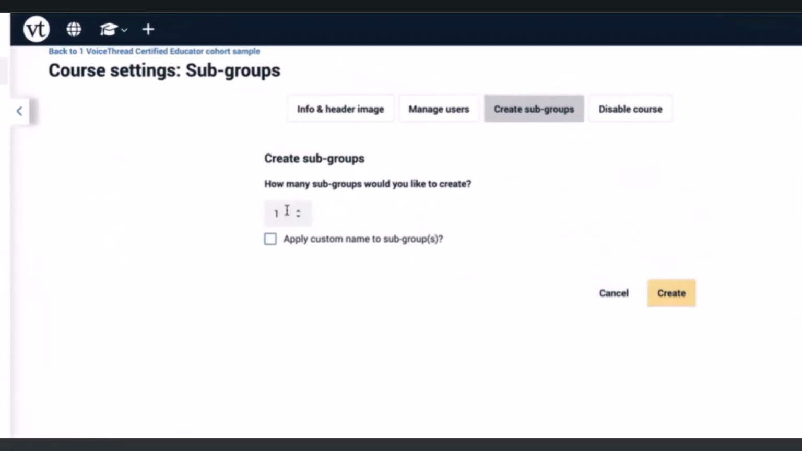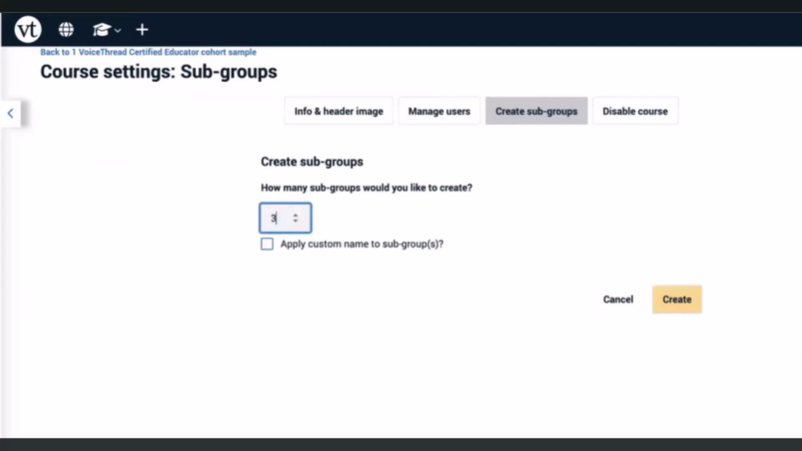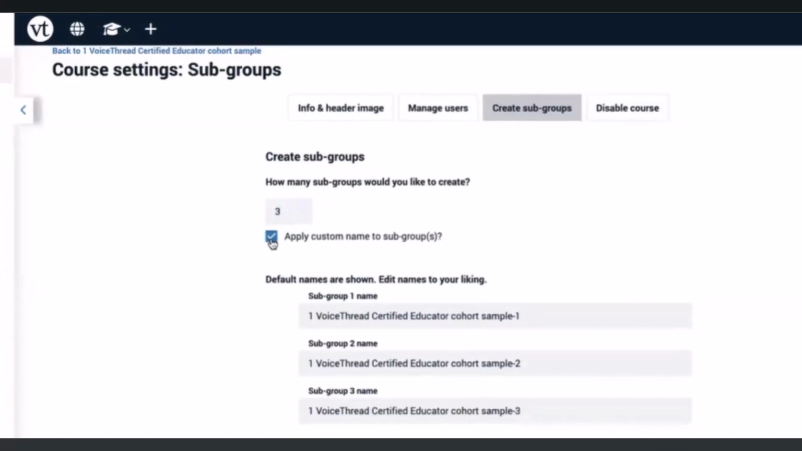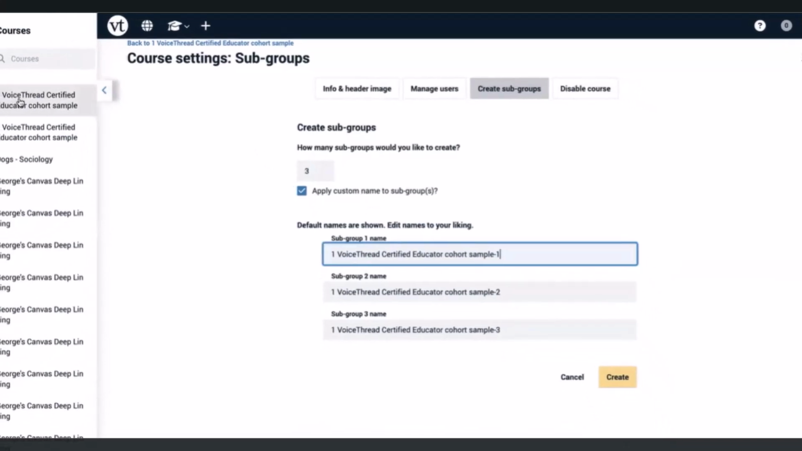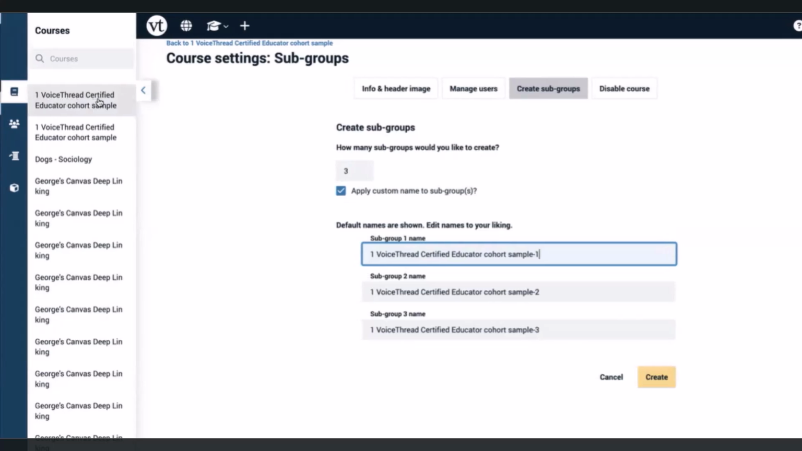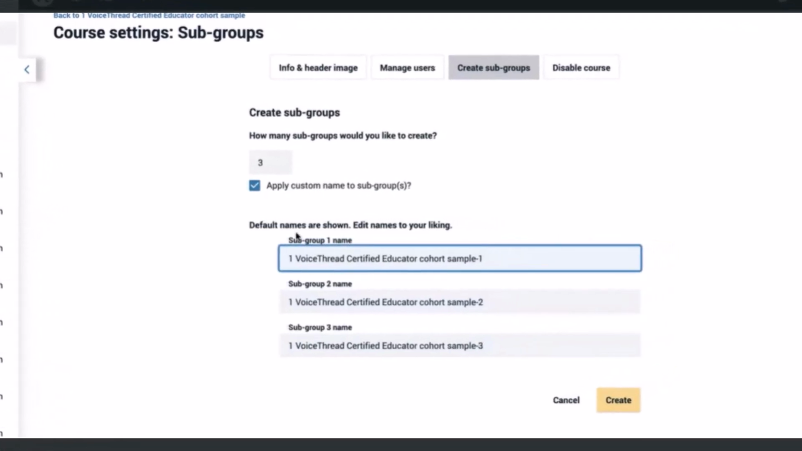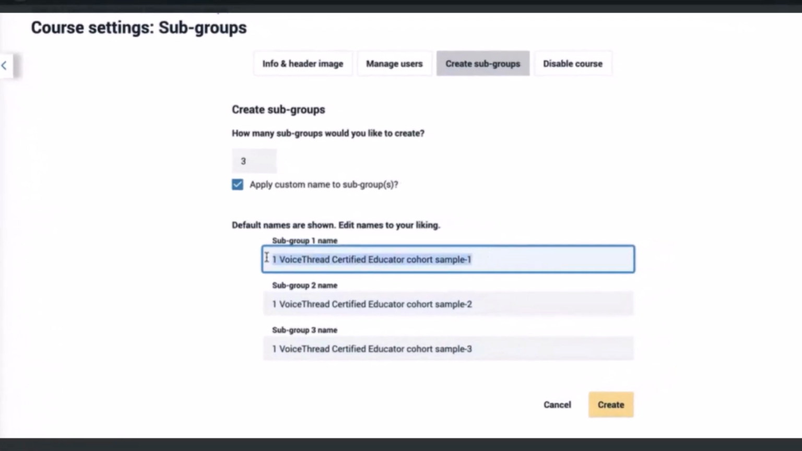And now I decide how many subgroups do I want to create? Well, let's say maybe I'm going to create 3. And do I want to apply custom names? Well, maybe I have custom names. I've already told the groups the name of their group, so I'm going to apply these custom names. So instead of just calling it, the name of the main course group is called One VoiceThread Certified Educator Cohort Sample. All right, so everything would just be called One VoiceThread Certified Educator Cohort Sample 1, One VoiceThread Certified Educator Cohort Sample 2, etc. But I can adjust these and customize them as I like.